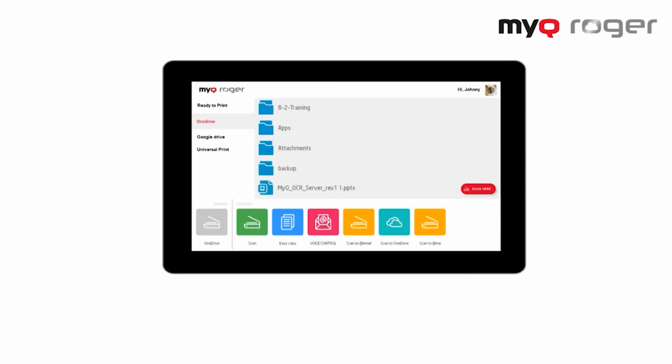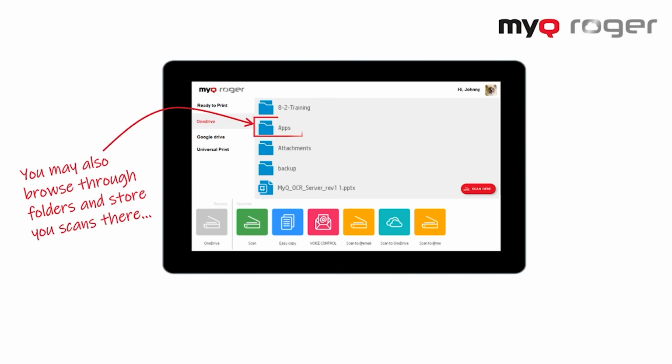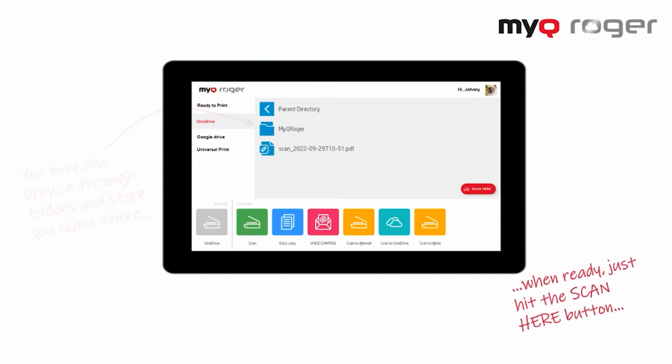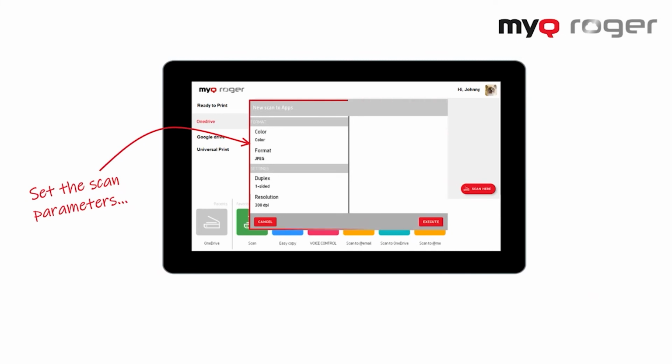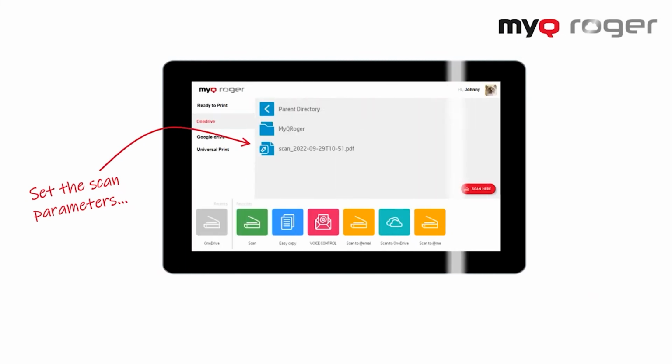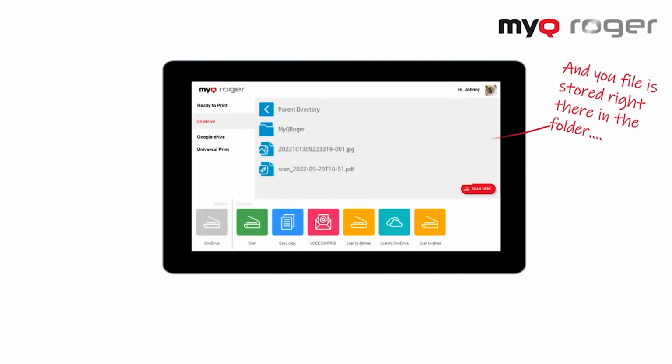The same thing applies to scanning, because as I said, we can browse through folders and subfolders. So if you open one, like here the apps for example, the button which previously was marked as print all has automatically changed into scan here, allowing you to scan the document directly into that folder. Whatever original is on the glass or in the scan unit will be automatically scanned based on the parameters you've defined here, and it will be scanned into the folder of your OneDrive or Google Drive.